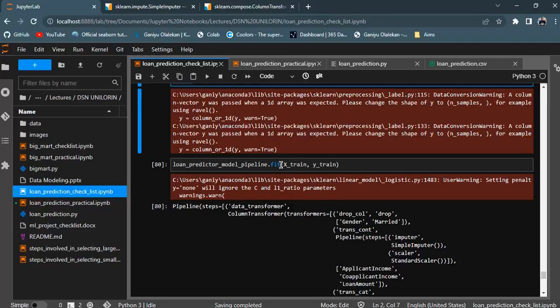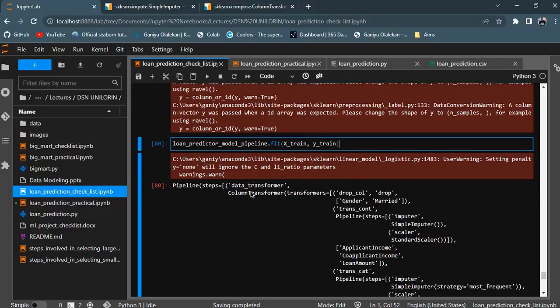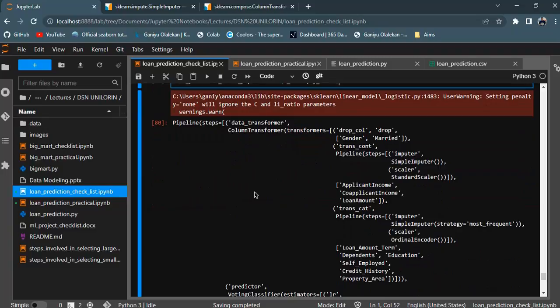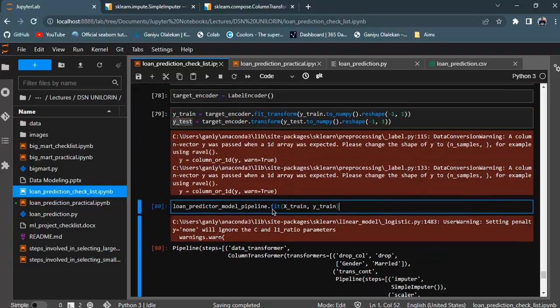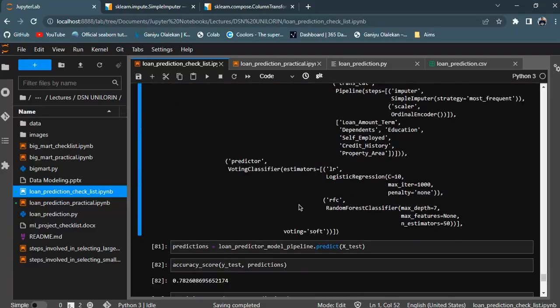You just say the dot fit, place your training data and your training targets, and the model does the imputation of missing values, it does the scaling, it does the encoding and everything, and it just prepares the data for the target model and for making predictions rather.